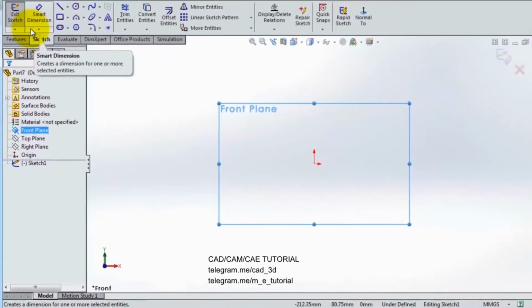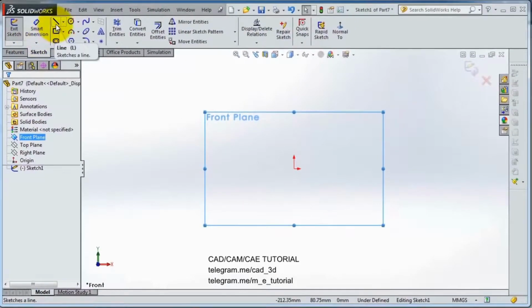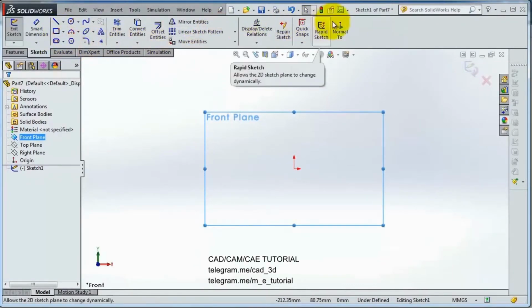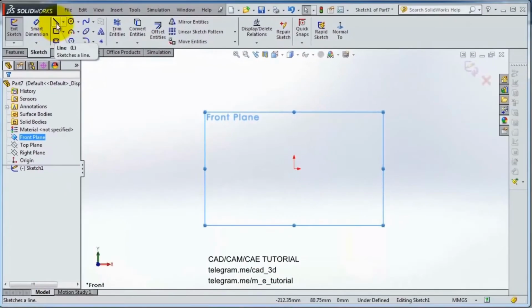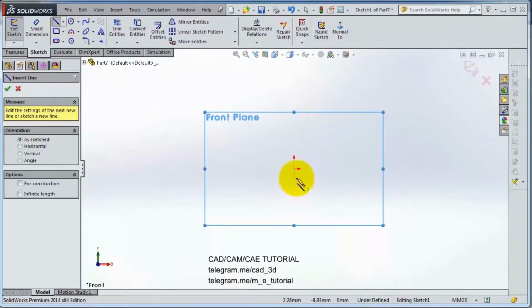If you go to it, you have the sketch tools. So it is starting from line, the simplest tool, the corner, and so on. So we're going to have a look at the sketch tools in the next tutorials. So now let's start with the line, and let's start from the origin.